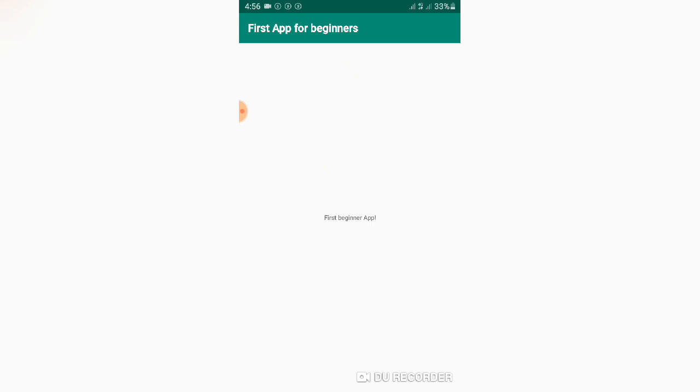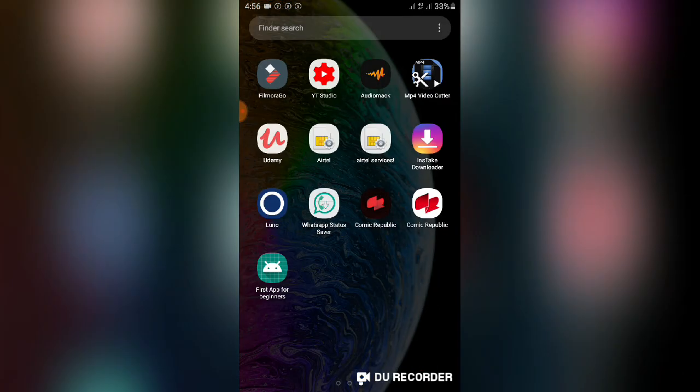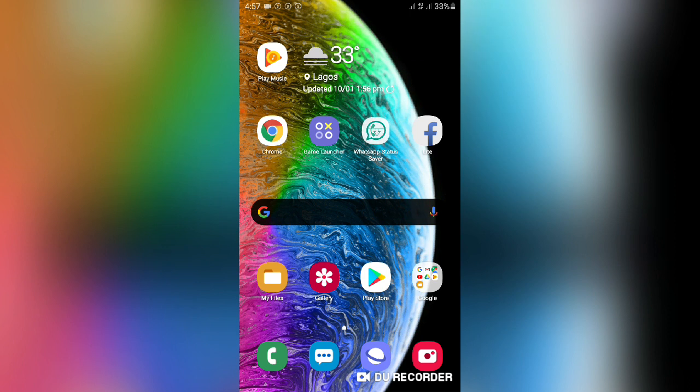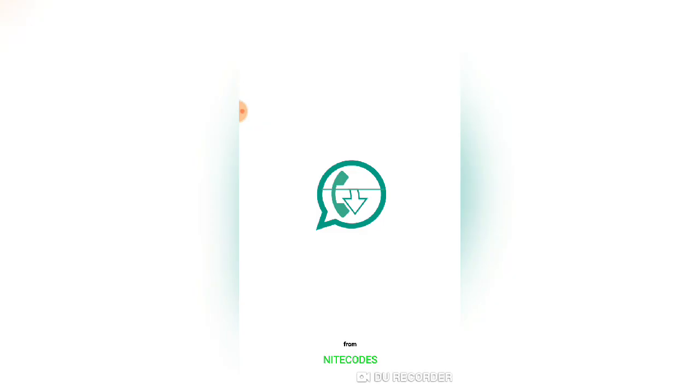In my next tutorial, I'll be showing you guys how we can make a splash screen with Android Studio. This is what they call a splash screen. As you can see, this is one of my apps which I just recently made. I'll be putting the link in the description. This is what the splash screen looks like. This is the logo from Nightcode.